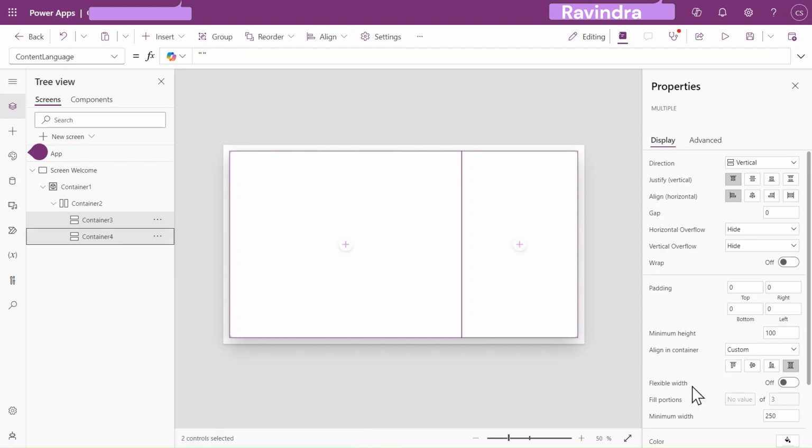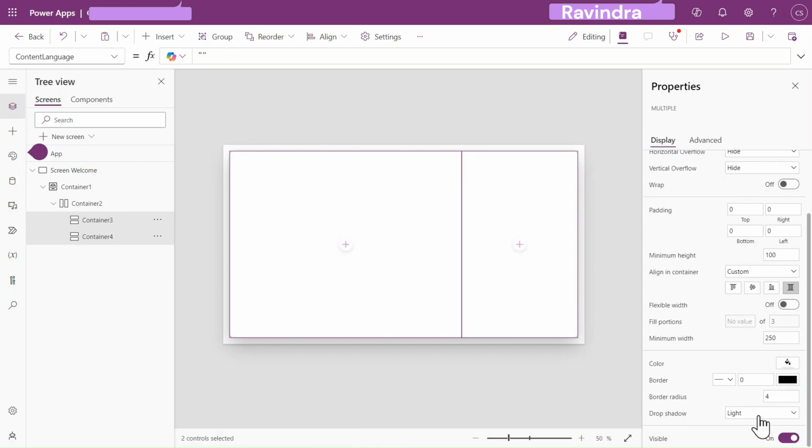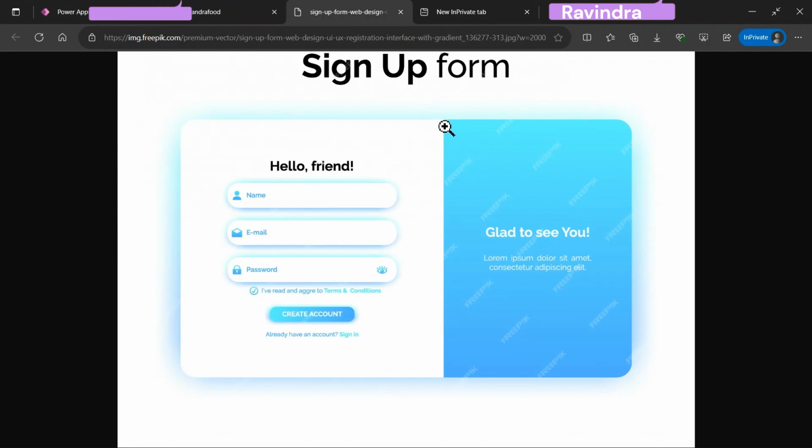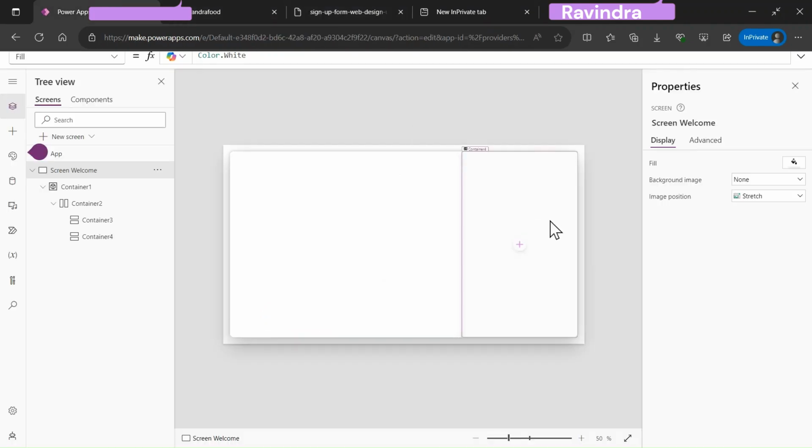Let's select both the containers and make the shadow semibold, so we can distinguish between them. You can see here it is present. So let's go here.